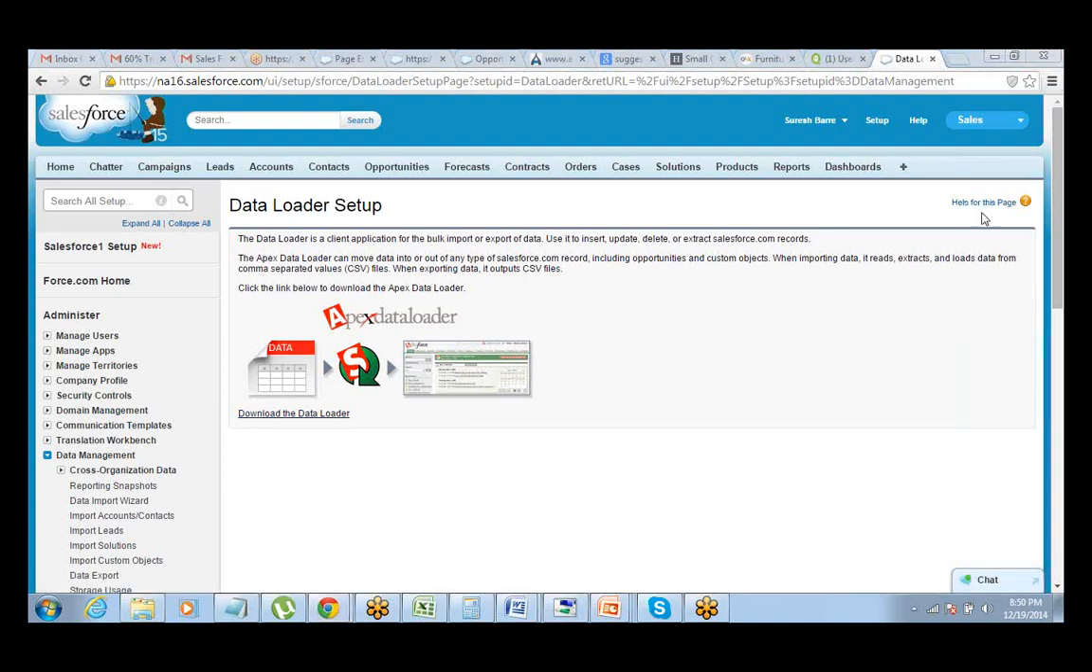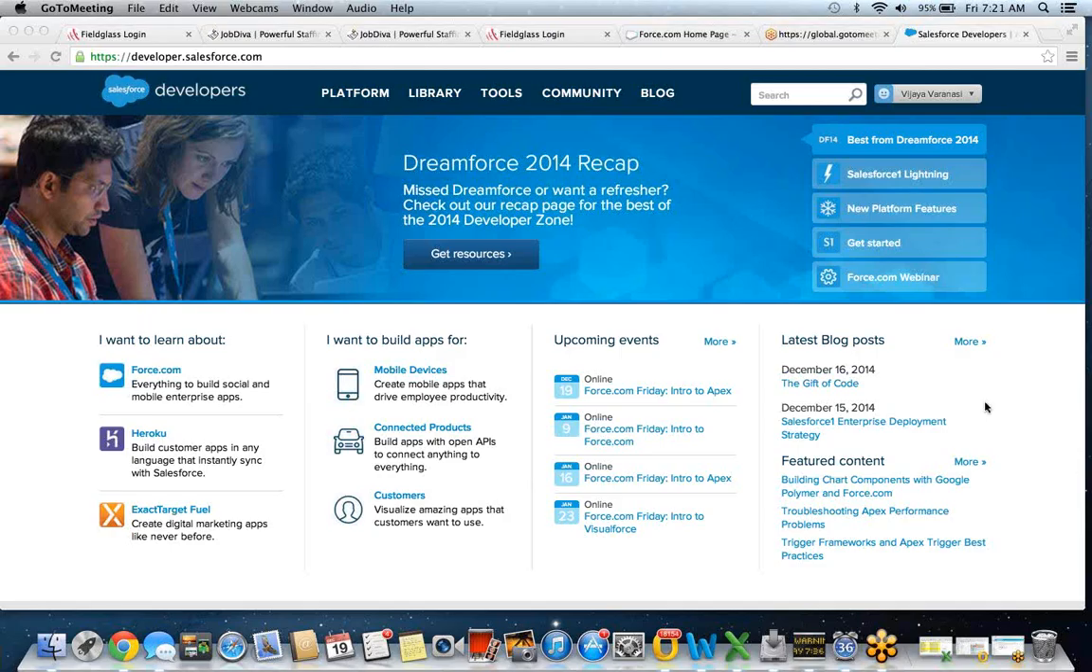Okay, Vijay, I will make you the presenter. Can you just share your screen? Anyone else having difficulty finding this data loader option? You need to make sure you have a developer edition. In case you have another edition, then you will not find it. I think Vijay has some challenge. Okay.